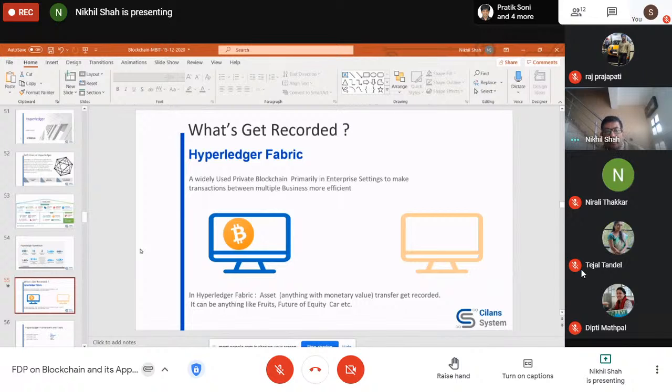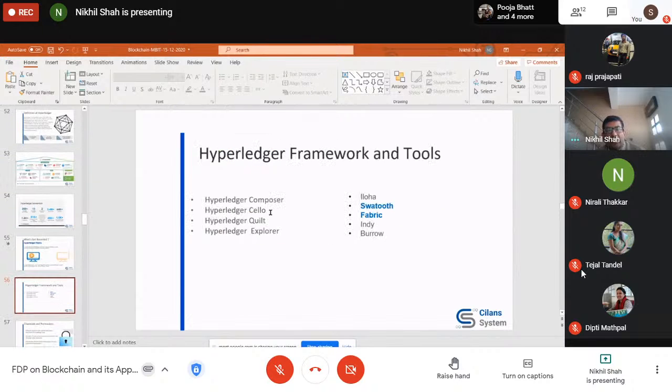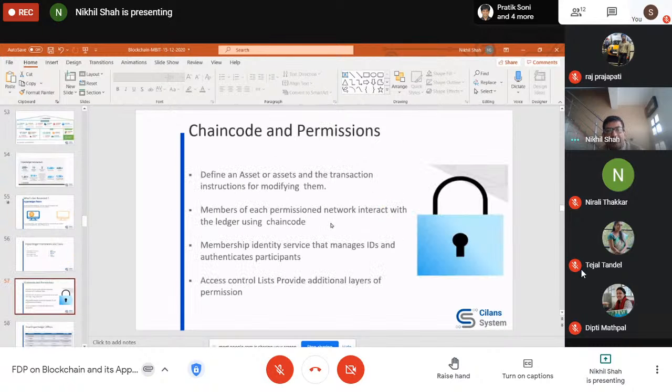But in a nutshell, in Hyperledger Fabric, an asset means anything which has a monetary value, and its transfer. All asset transfers get recorded, which can be fruits, futures, equity, cars, whatever. Anything which has a monetary value will get recorded on the Hyperledger. So these are the different tools that we talked about.